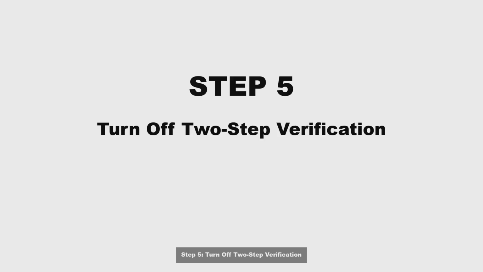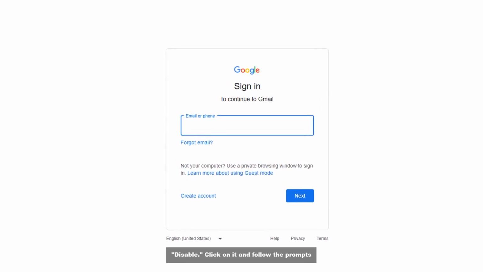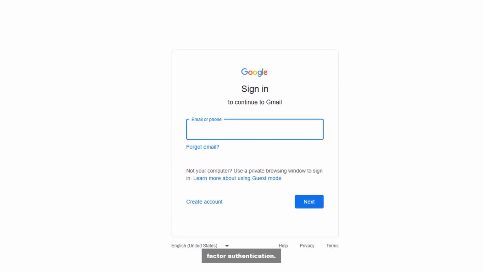Step 5. Turn off two-step verification. In the two-step verification settings, look for the option that says Turn off or Disable. Click on it and follow the prompts to confirm that you want to disable two-factor authentication.